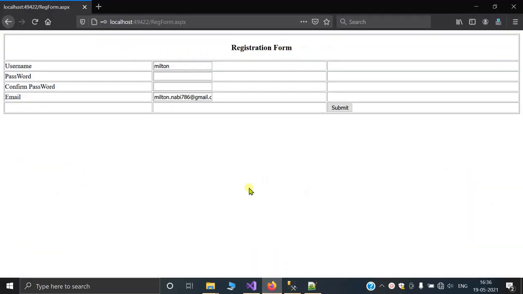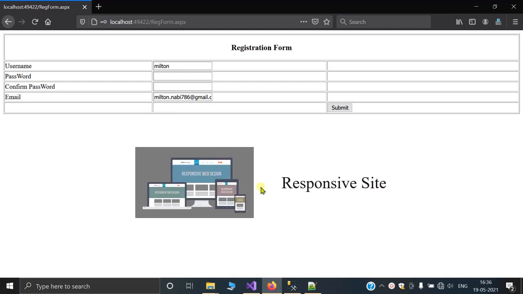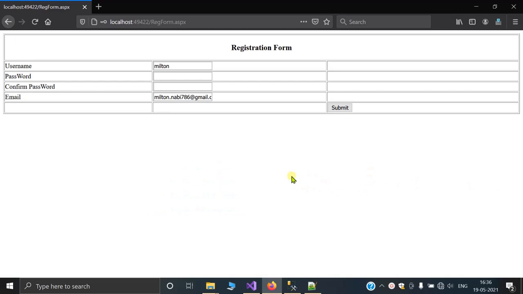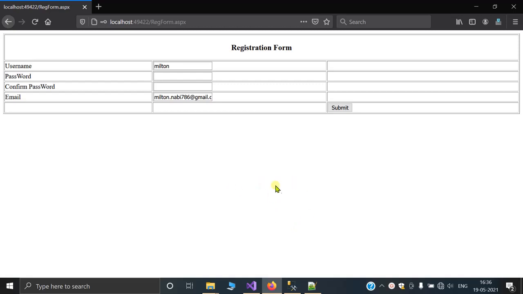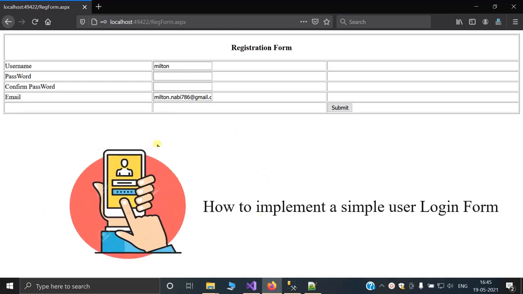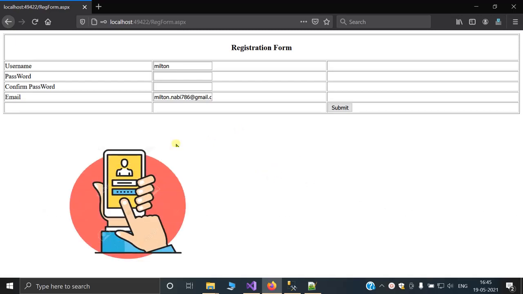So guys, this interface looking is not good. If you want to make this interface look good or make a responsive site, you have to learn Bootstrap. I will explain Bootstrap in a separate Bootstrap tutorial. So guys, this is the complete simple user registration form creation, and I will show you in the next video how to implement a user login form using ASP.NET controls.